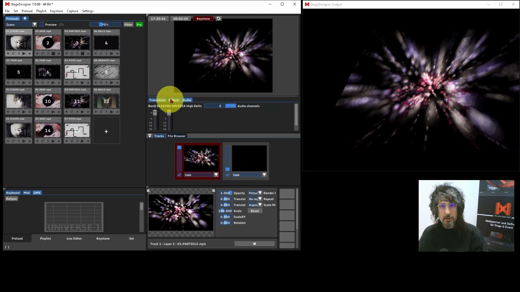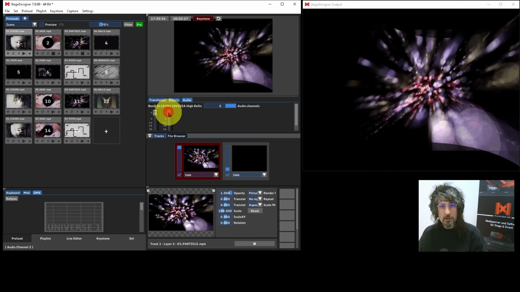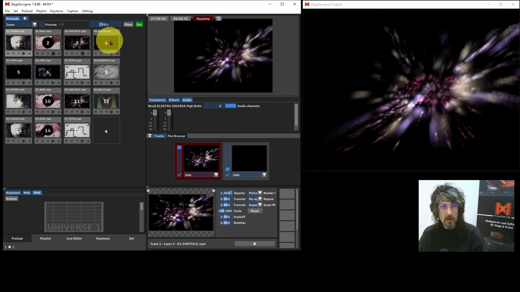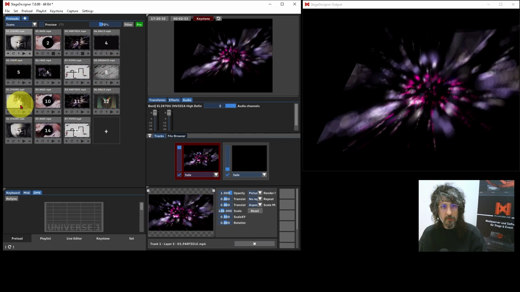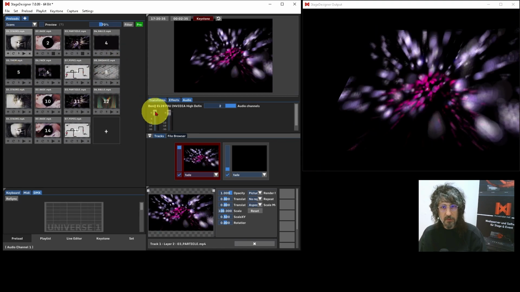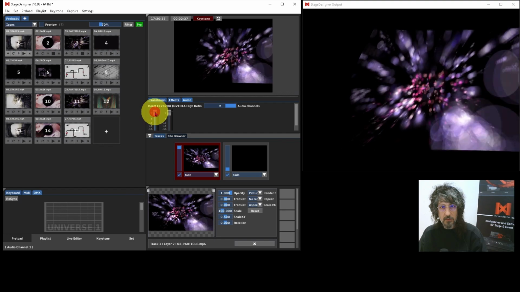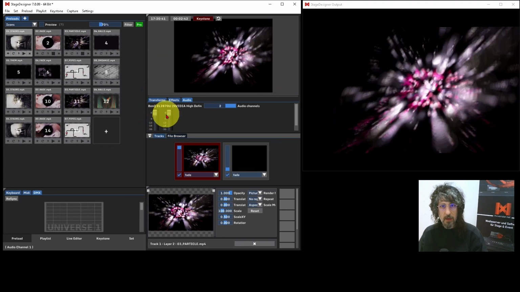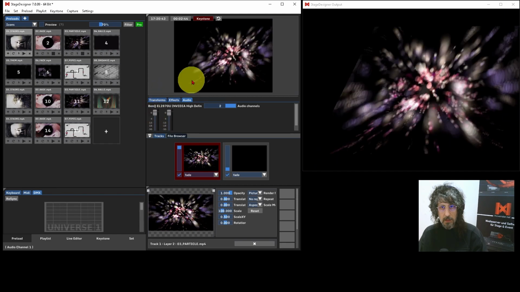And as the third option, I have the audio. I can here adjust the volume of my master. So in case I have multiple audio files here with different volumes, this is not going to adjust them, it's just going to adjust the master. So it's going to be on top of everything else. I can do that here.